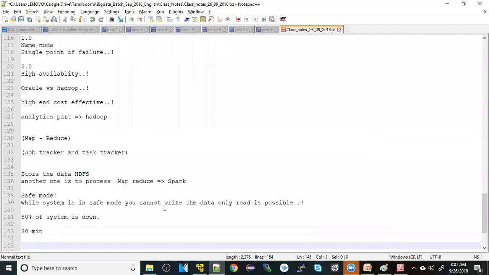And also one more scenario, the administrator can bring the system into safe mode. That is something called force safe mode. That time also, the admin can enforce it into safe mode for maintenance.